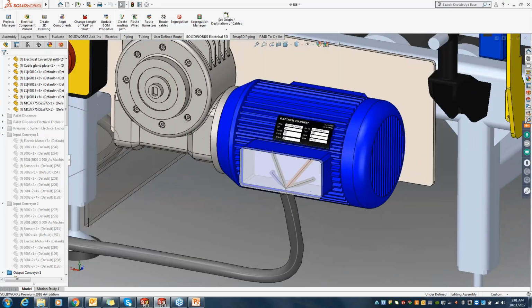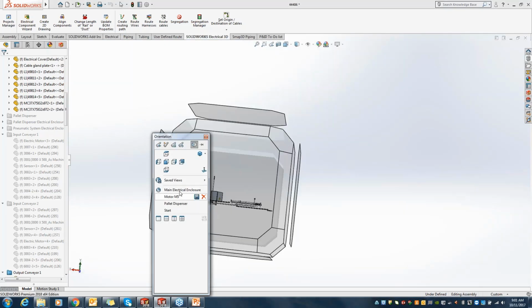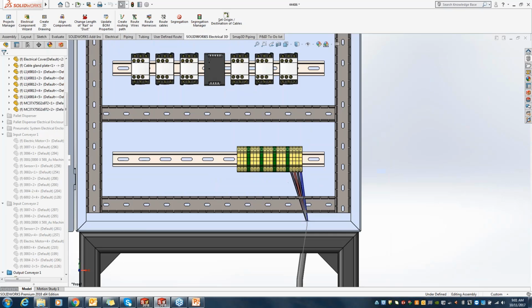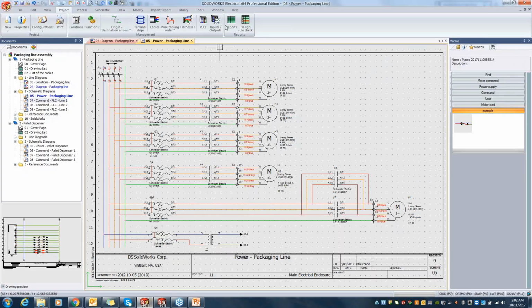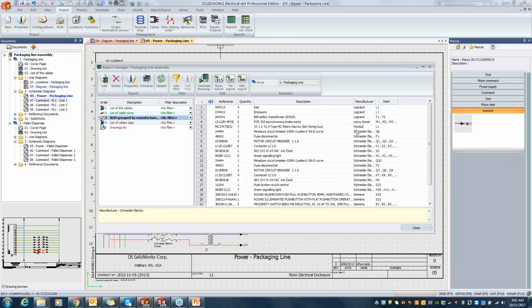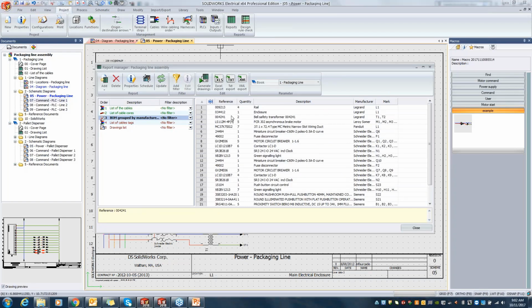So the cable turns up into different cores and gets connected to your motor terminals here exactly based on the schematic drawing. And also here, based on the schematic drawing, it selects the terminal that it requires to connect to. Going back to our schematic drawing, under reports, you can see the list of cables and bill of materials that are automatically updated, and all the components put up here are updated automatically in real time.